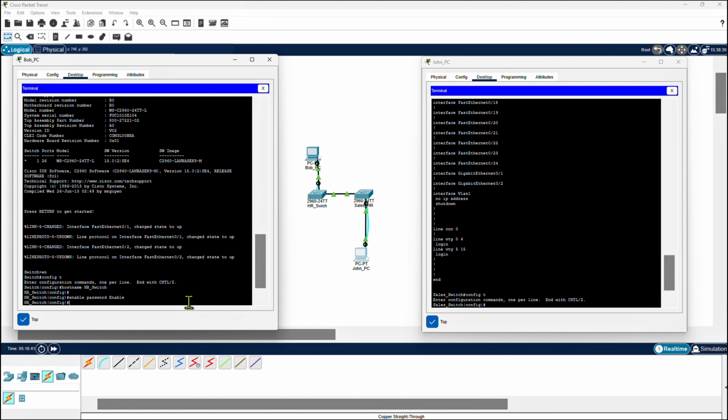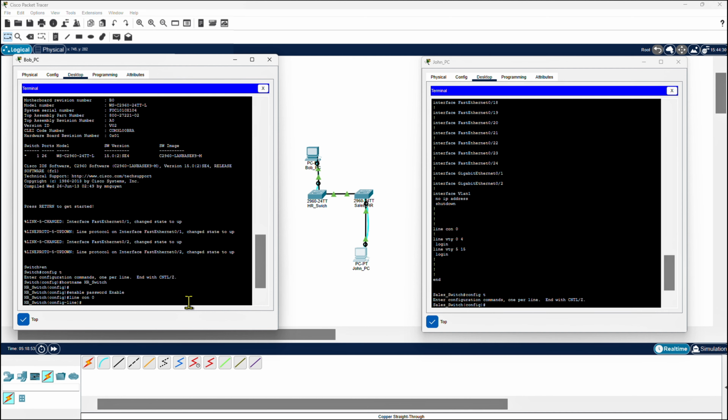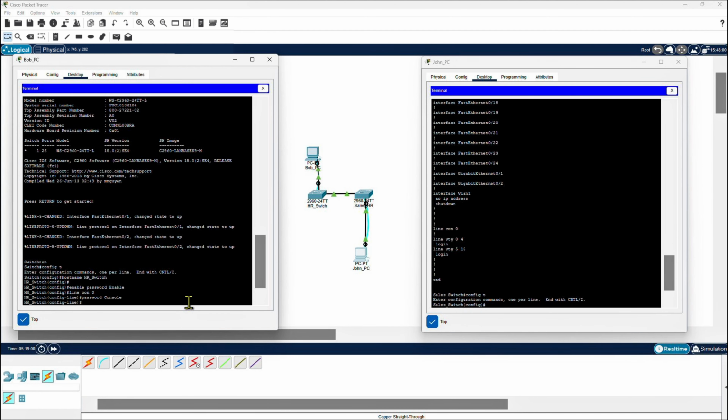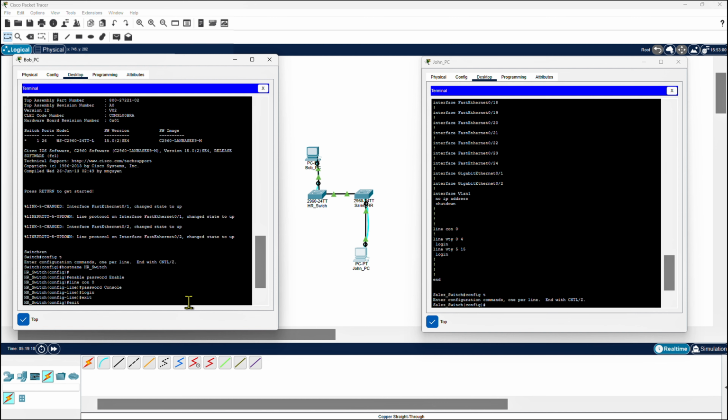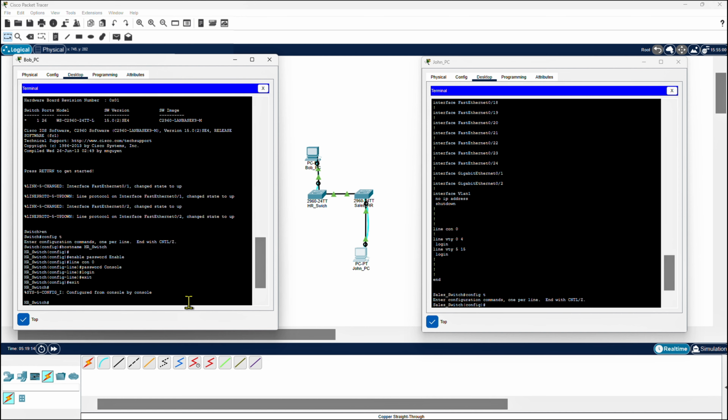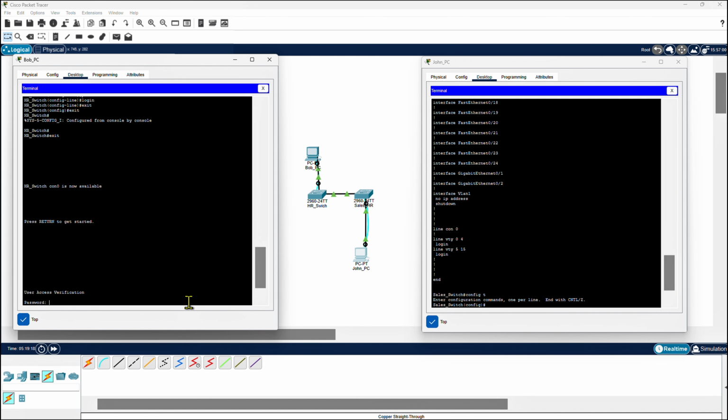Next, let's configure the line console 0 password. Type line con 0 and press enter. In the config line prompt, type password followed by the password you would like to set. In this case, it's Console with a capital C. Then hit enter. Next, type login and then exit. Exit 3 times to completely exit out. Now, if you hit enter, the switch will immediately request a password to access the line console, as well as the enable mode password.